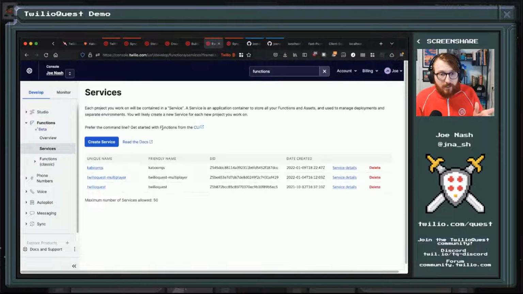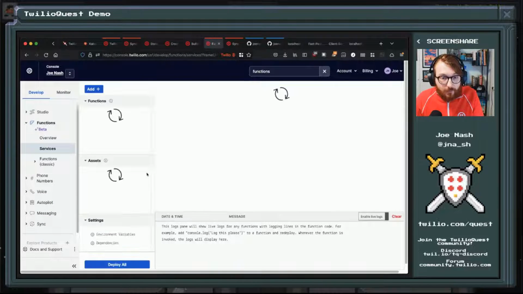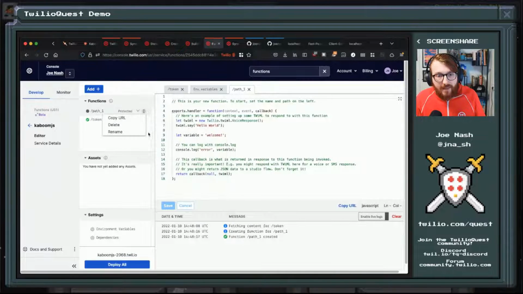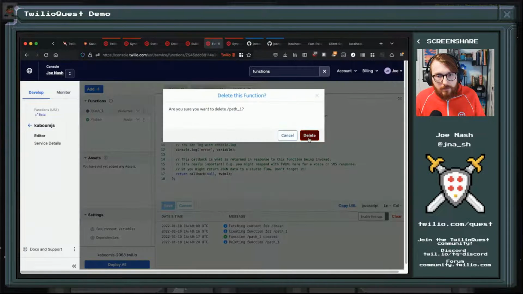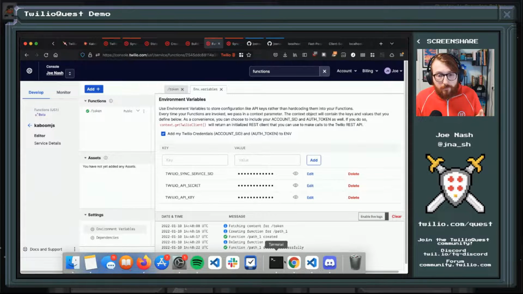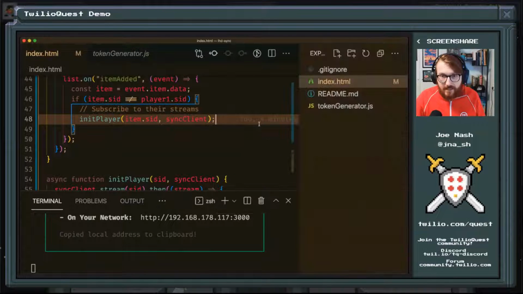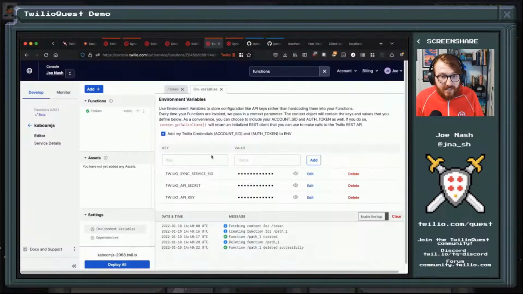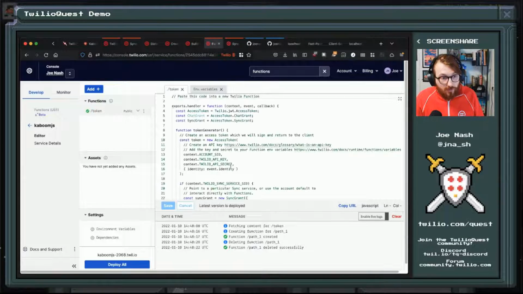When you first go to Twilio Functions, you're going to need to create a service, and a service is just a collection of functions and environment variables. I've created this service and called it Kaboom.js, and that allows you to create functions and give them an endpoint, a URL. You're going to want to create a function called token, and then paste the code from the repository that's in the token generator.js. You don't need to edit it. You just paste that code straight in.